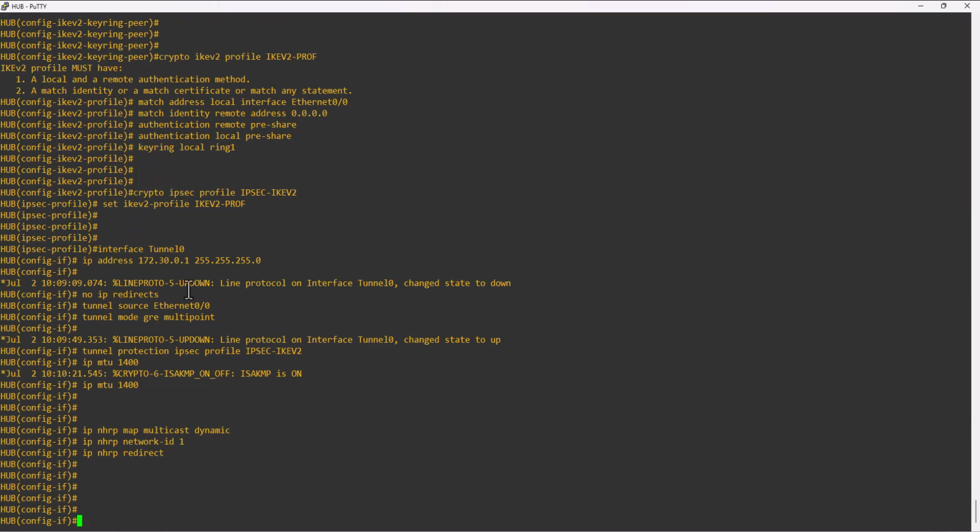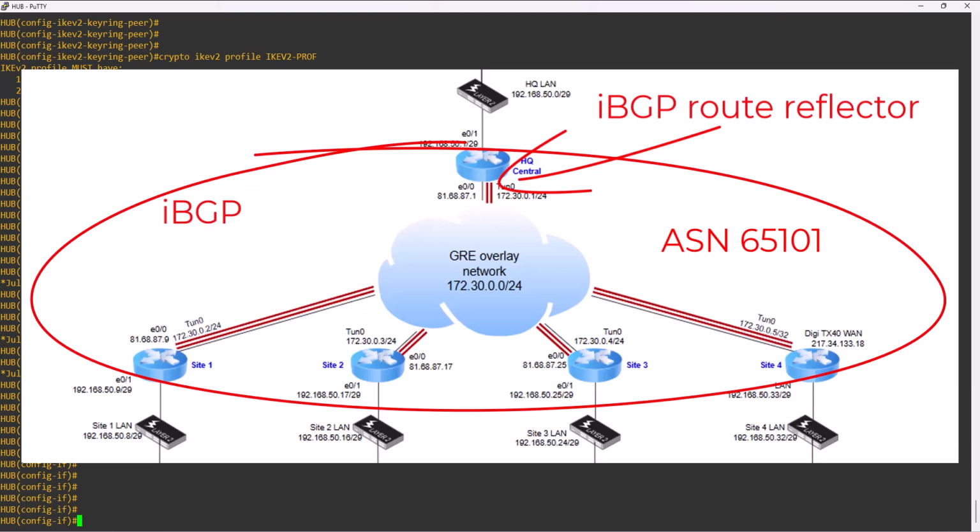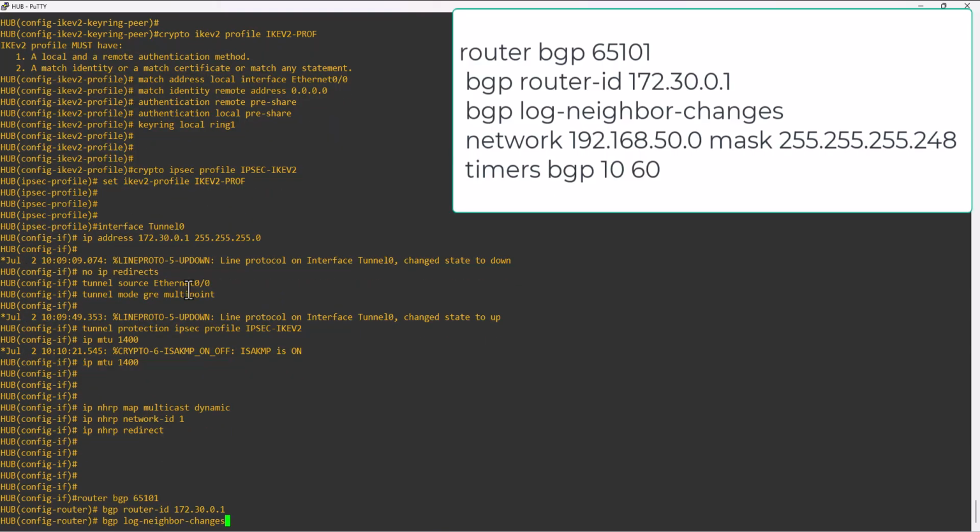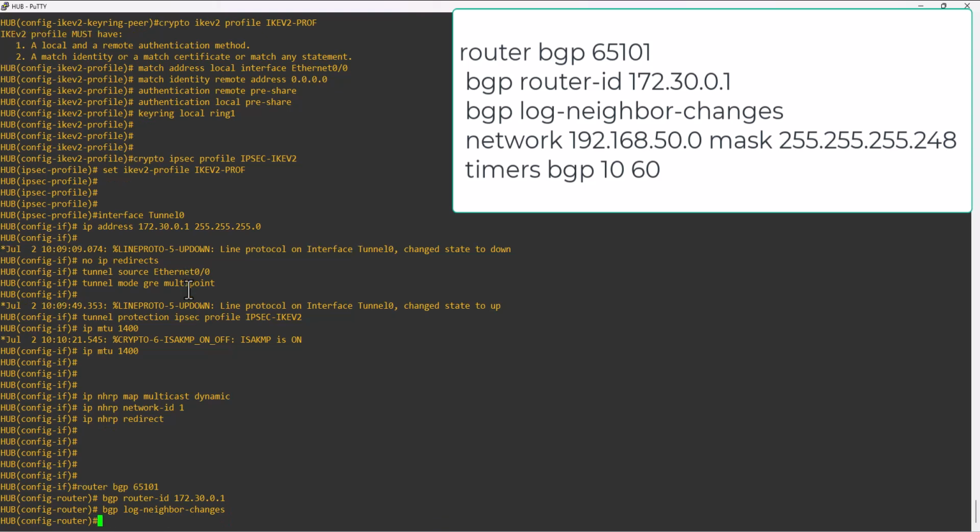The final job on the HQ router is to set up BGP. All routers in this network will be BGP peers using the same AS number. So we're going to be using iBGP for this. I'm going to be using the AS number 65101, pop in the router ID, and we'll just add the log neighbor changes so we can see what's going on.